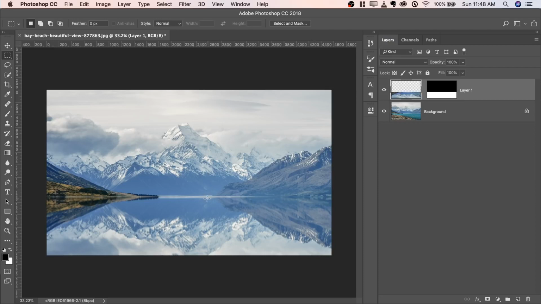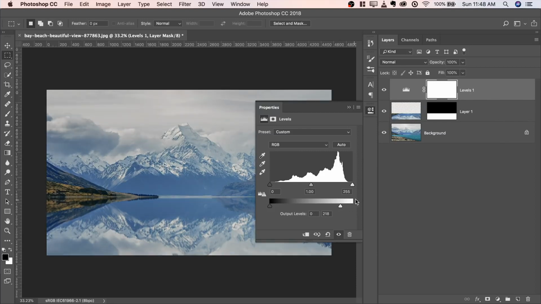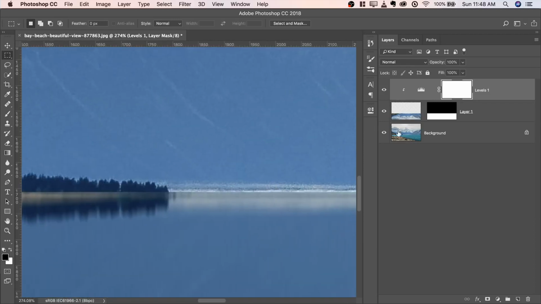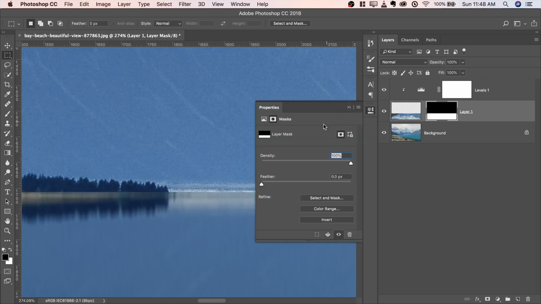Hit OK. Let's make the water a little darker by clicking on the adjustment layer icon and click on levels. Now bring this slider to the left, but this makes everything darker. Click on this button, create clipping mask button. This makes just the water darker. It looks amazing. Now at this point you might think the water is a little bit sharp over the edge, and then you would come back to the mask, open up the properties right here and increase the feather just a little bit, and there you go.